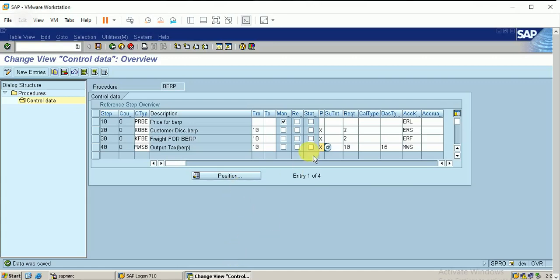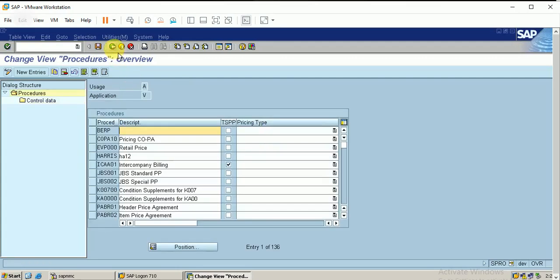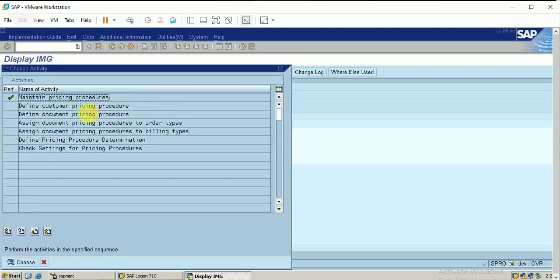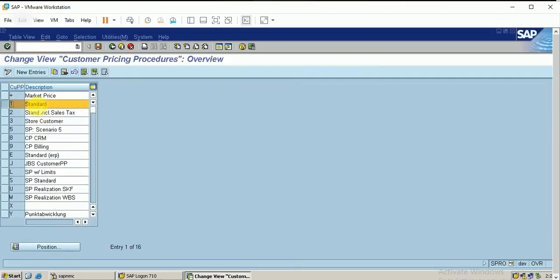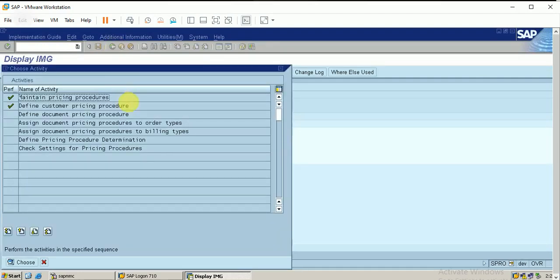So I've written all these things in a separate sheet so that I won't miss anything. So let me go to the next step. You can have a description here, that's not an issue. Okay, the define pricing procedure. So we have used the standard thing in our customer definition. In our customer master we have linked this standard procedure, and also the document pricing procedure. So this is the document pricing procedure assigned to the order type, and define pricing procedure determination. Let me go into it.